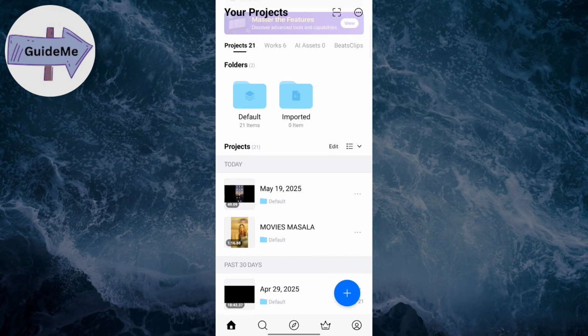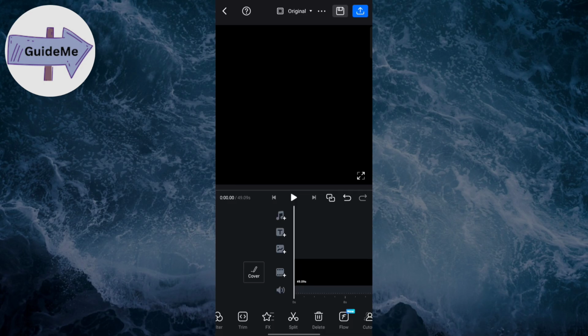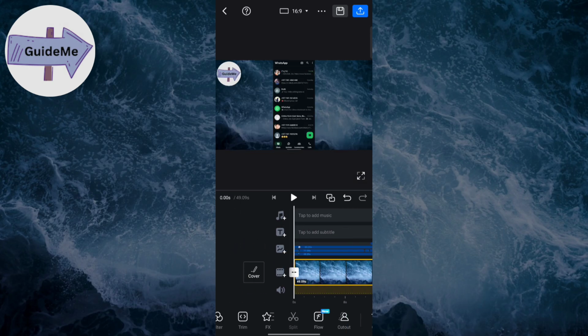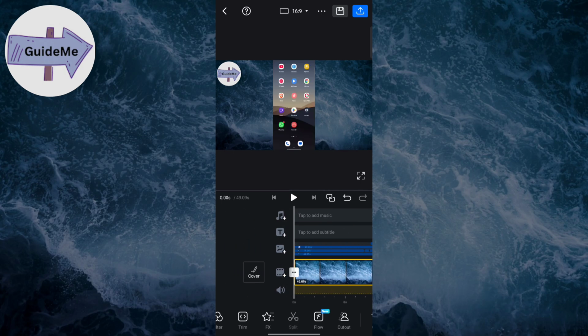First, open the VN application. Here, I've already opened it. Now, choose your project. I'm going to select my first project from here. As you can see, this is a video file. But we want to convert it into audio only. We don't want to export it as a video, just as audio.